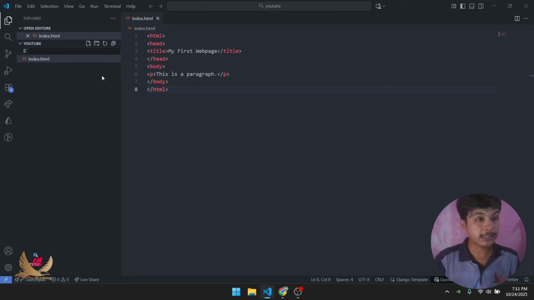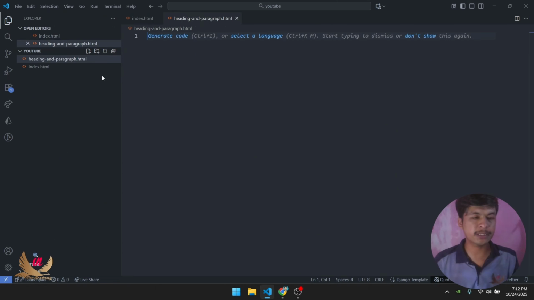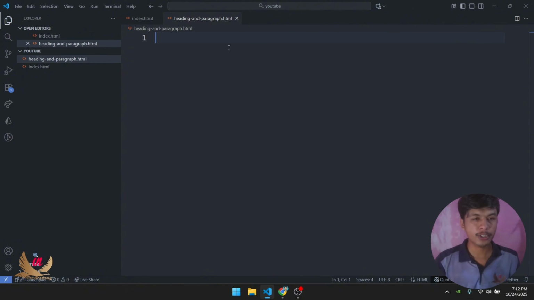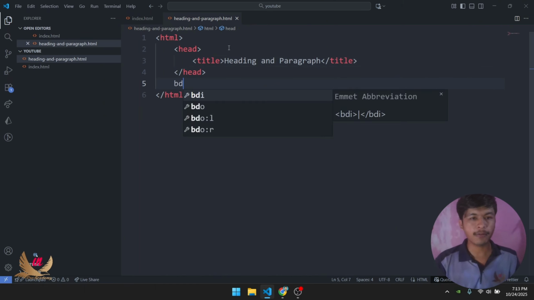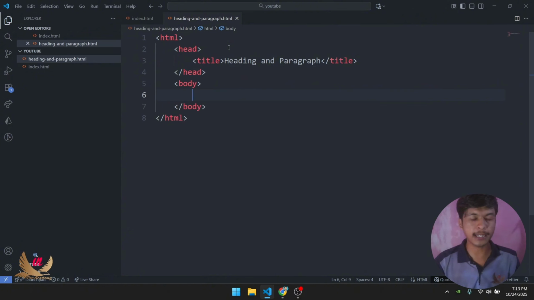So first, let us create a file called heading and paragraph.html. We'll keep it simple according to topics. Let me zoom in a little bit. Let us write down the basic structure of HTML first. If you don't know the basic structure of HTML, then you can see our previous video. There we have discussed the basic structure, and let me write down the title as heading and paragraph. We also have one body, and everything that is visible in a web page is written inside the body.